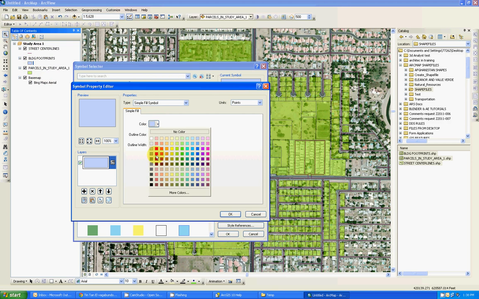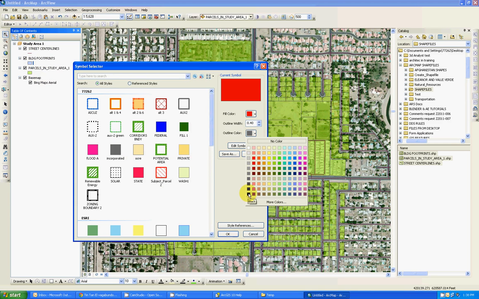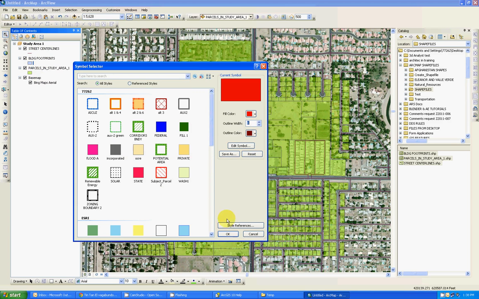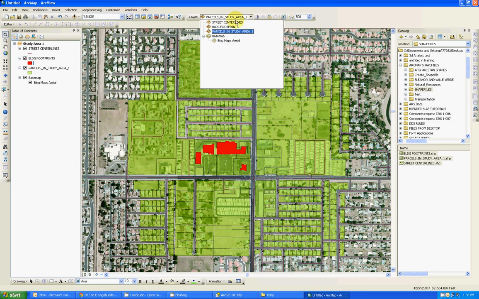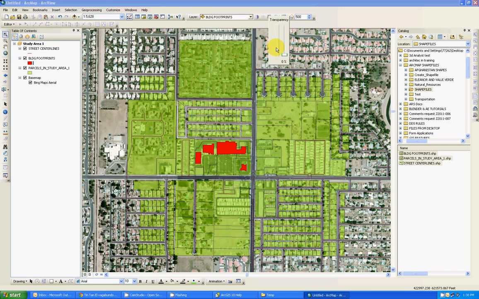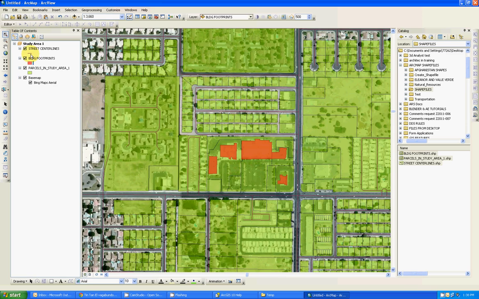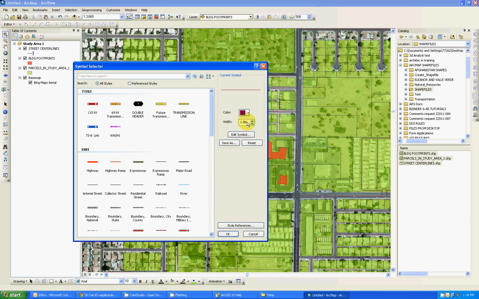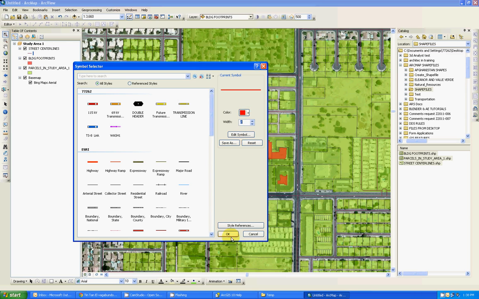Yeah, something like that. And the outline, let's turn it probably darker, like that. Click OK, and I'm going to adjust the transparency on that and give it probably a 40. There you go. Now we also have this street center lines data feature, so I'm going to click on that, and probably, yeah, red will do, and I'm going to turn up the thickness.